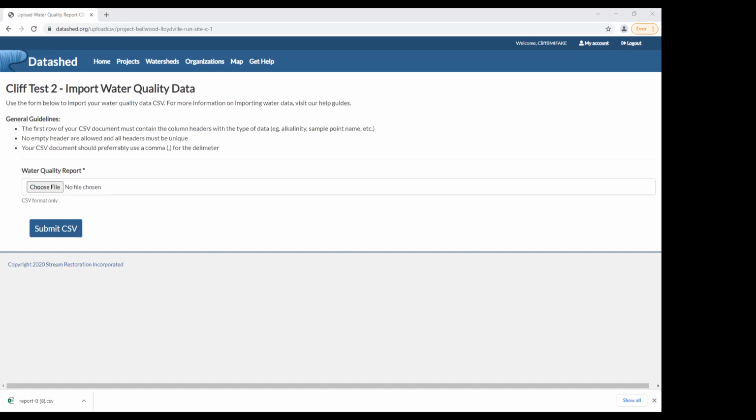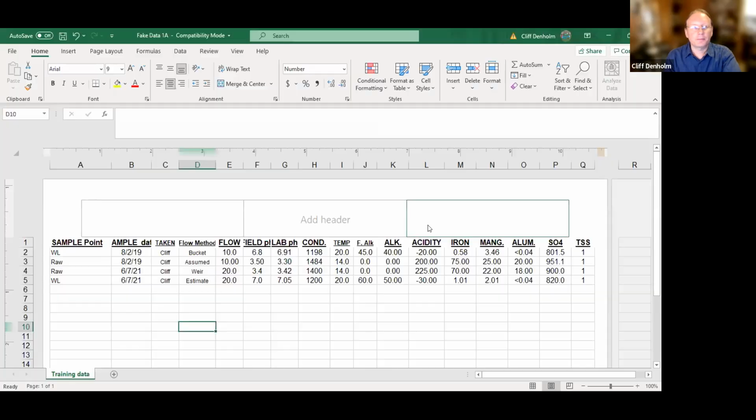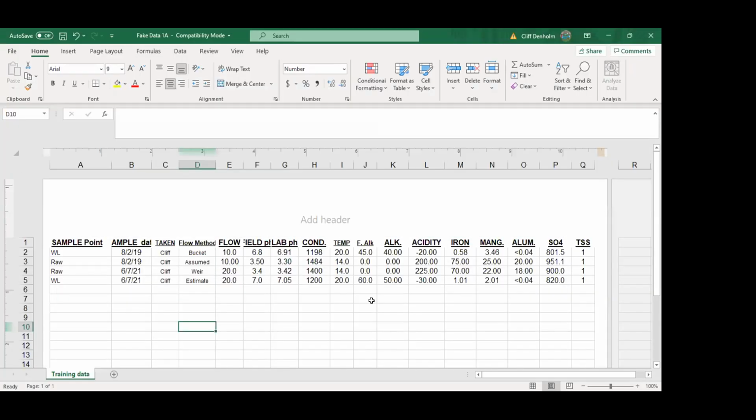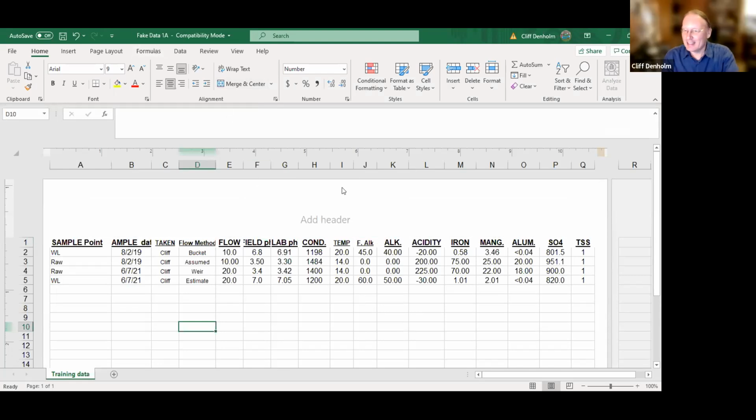Cliff, this is where you can choose at the top and click New Share. Yeah. So okay, I'm gonna click New Share, and I had to open the file up first. Can you see the data? Not yet. Oh, there it is. Okay. Now I see it. And it says fake data 1A. Correct. Okay. All right.